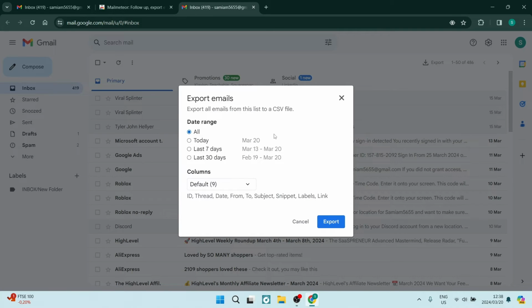Now over here you can export all items from this list to a CSV file, and you can then also just choose the date range. So you can say all of your emails, everything today, the last 7 days, last 30 days, or if you are wanting to have a specific folder with specific emails in it, you can export those ones. Then we're going to go ahead and tap on export.